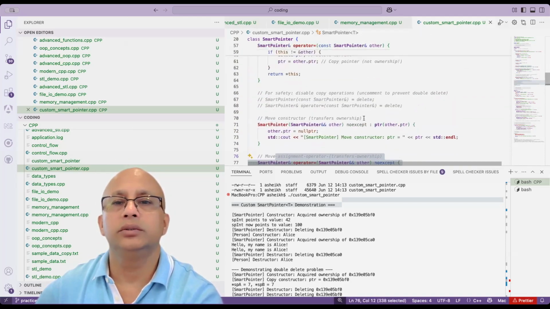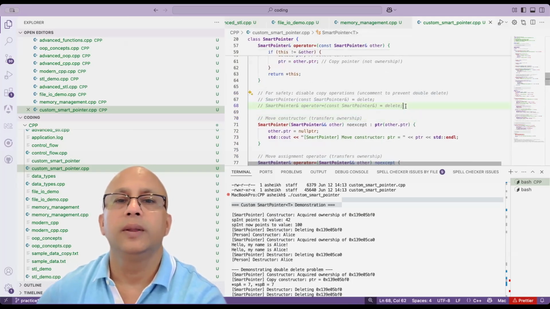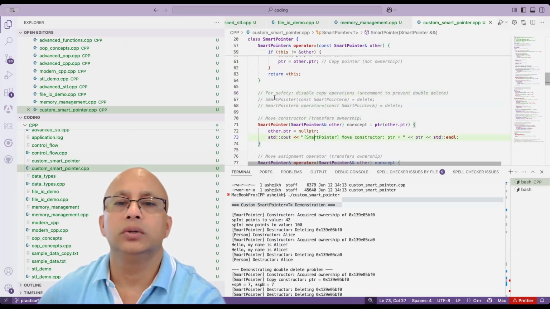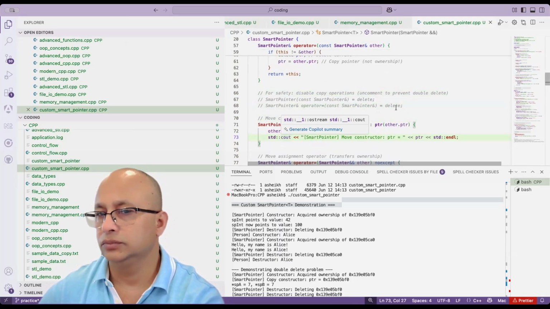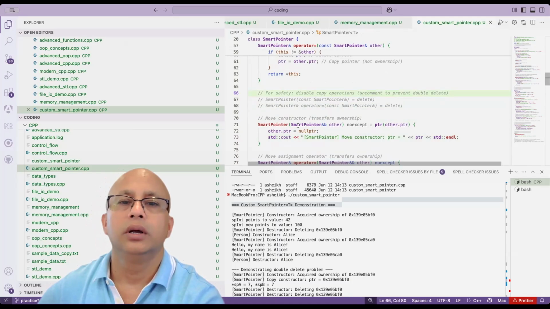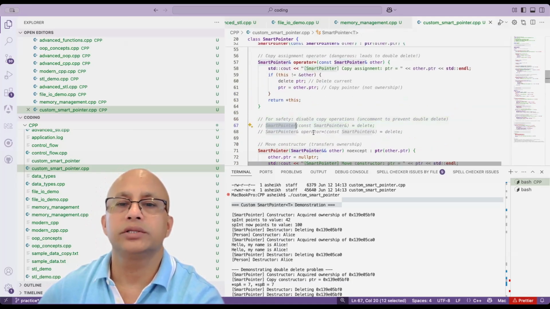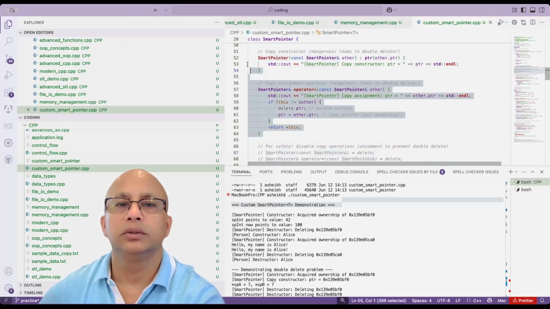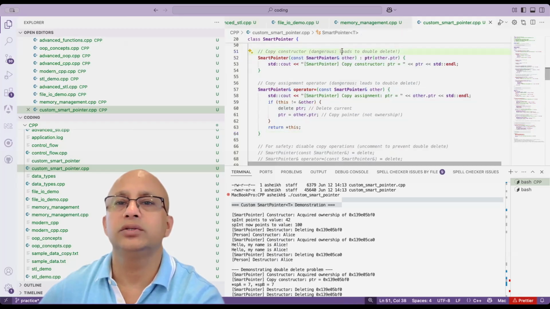Here is a comment to be noted for safety: disable the copy operation, uncomment to prevent the double delete. So we want to remove the copy constructor and assignment operator so that we don't have a double delete. In this case, it says dangerous, leads to double delete.